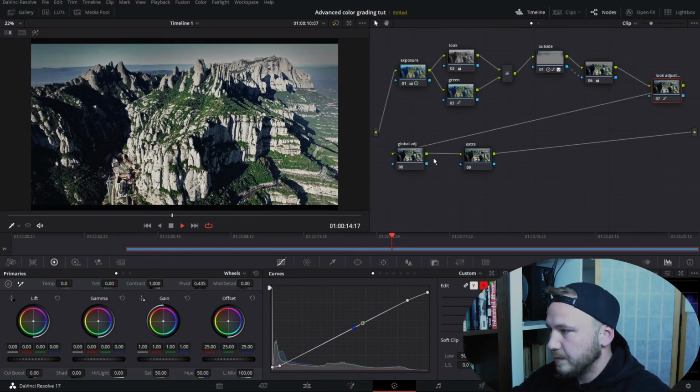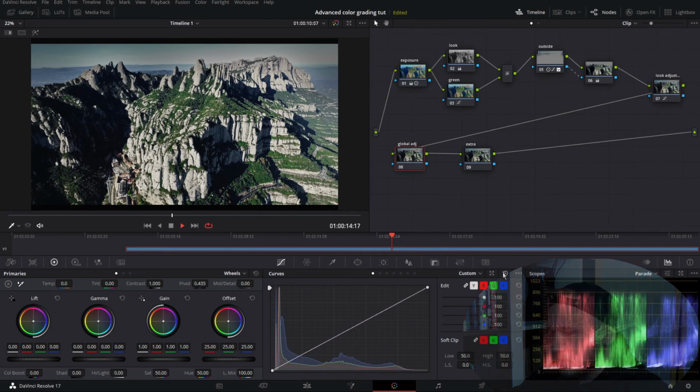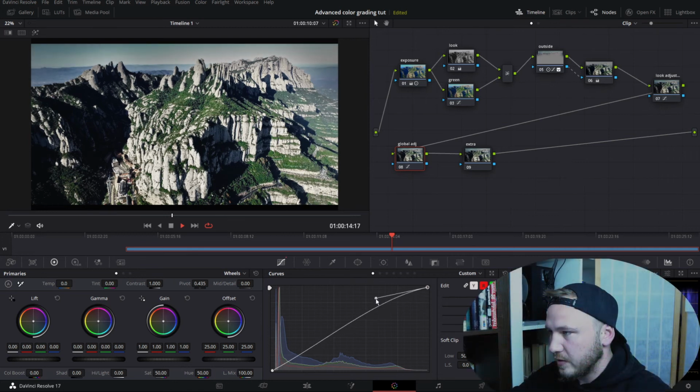That's pretty good. So in our global adjustment, let's go ahead and check editable splines and then just bring this up a little bit. And then we bring this down ever so slightly. This is looking pretty good right now.